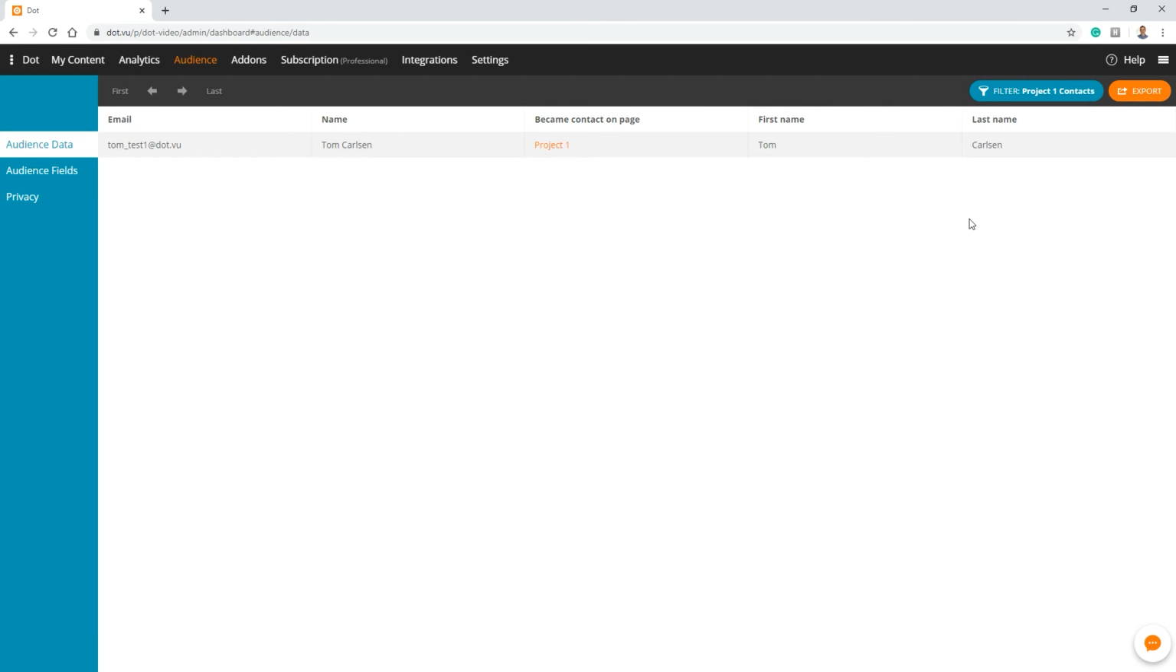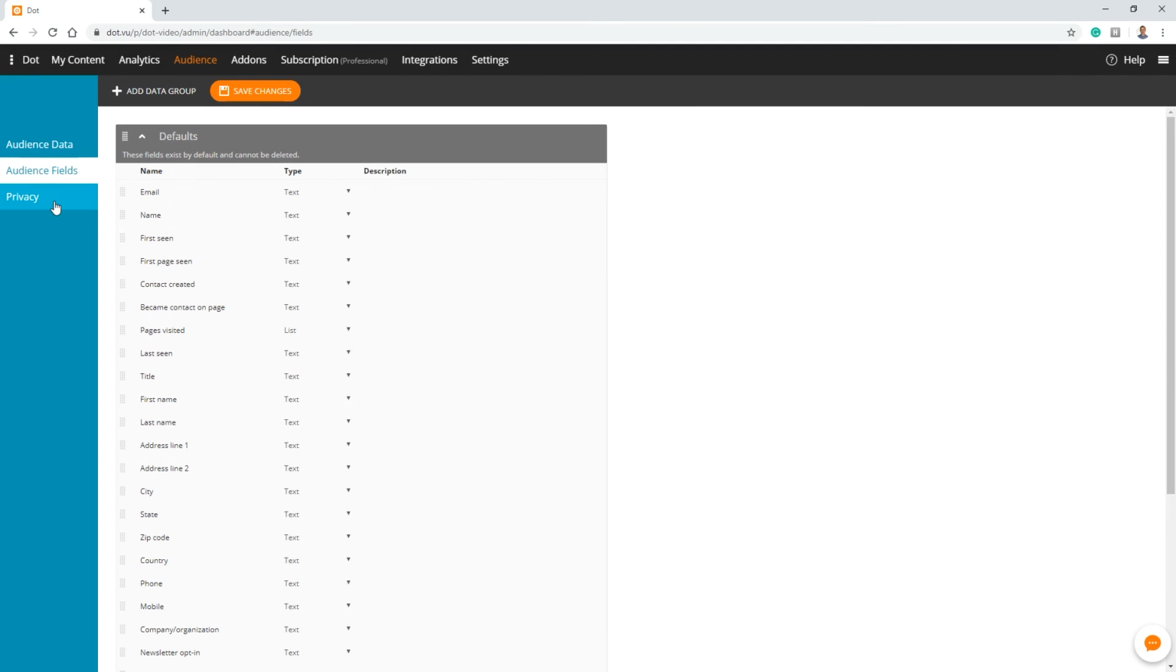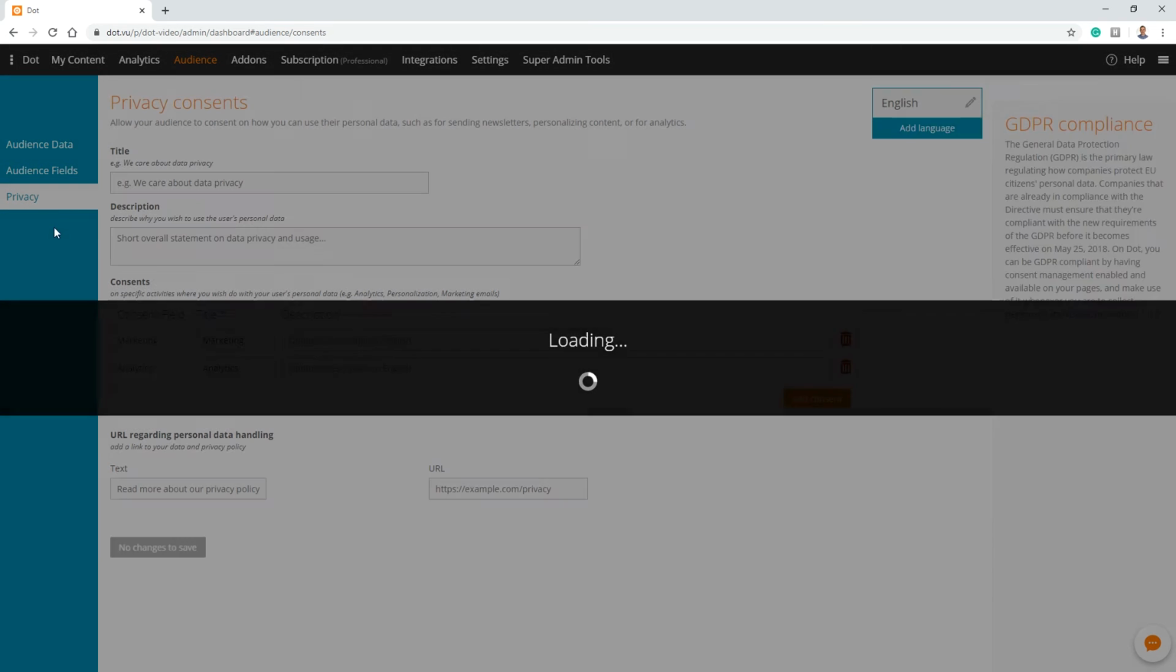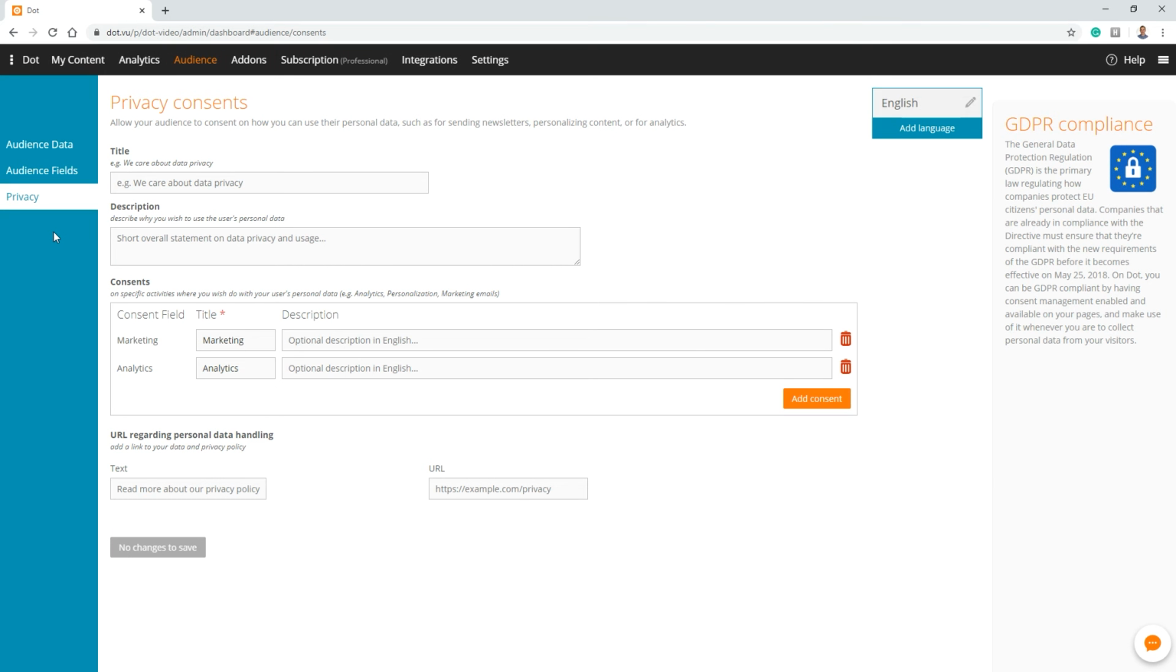Additional things you can do from under the Audience tab is to add custom data fields that you want to collect and store about your audience. And lastly, an option for keeping different privacy consents that can be enabled on your projects.